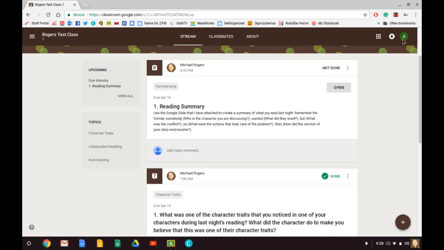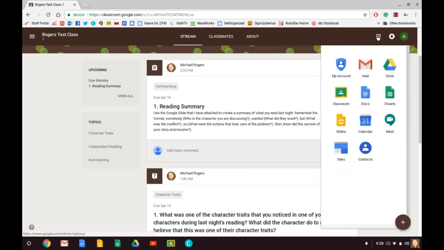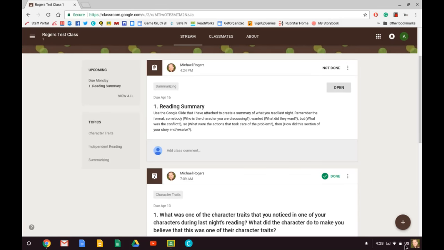I'm going to go back to the original page. Just a couple of things over here. This is the account. Here are any notifications if someone sent you a message, and here you can access all of your Google Apps. This is if you just want to create a post and make a comment to the class. You can do that here. It's essential that you only put things in that are regarding the class, because this isn't a social networking site, it is a classroom site.